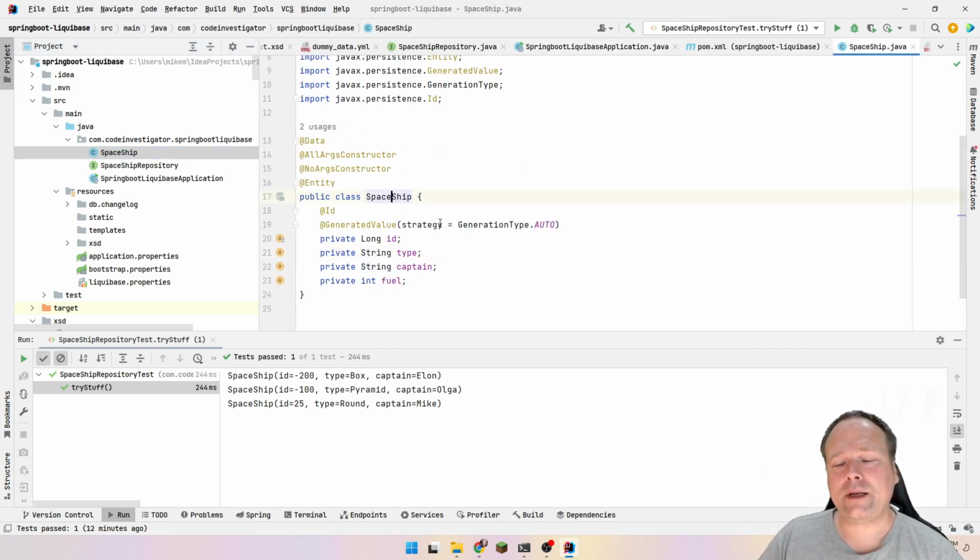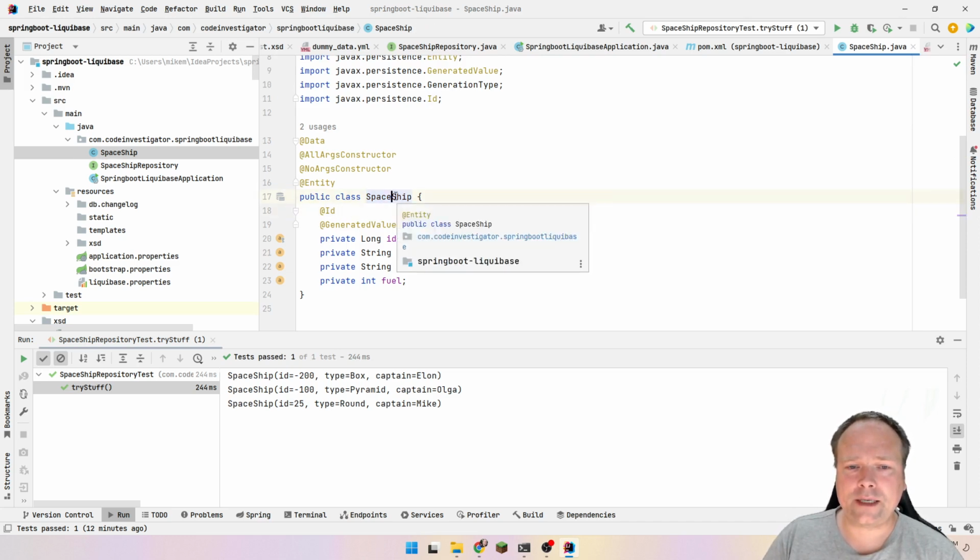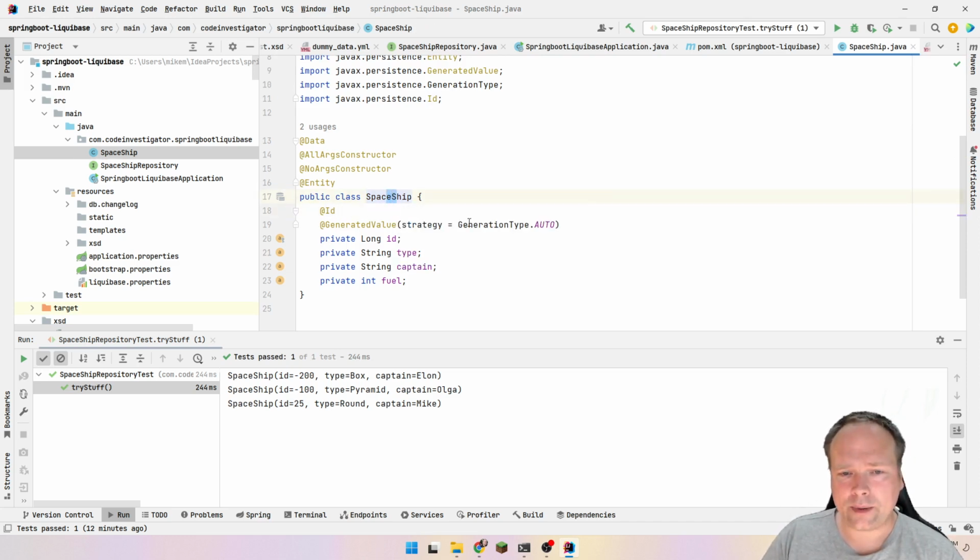And then it's fine that you have your entity right here. Your table names, if you're using H2 database like I am right now, then your table names will be space_ship. So every time you're using camel case, every time you go from a lowercase to an uppercase, then you will have an underscore in your H2 table.